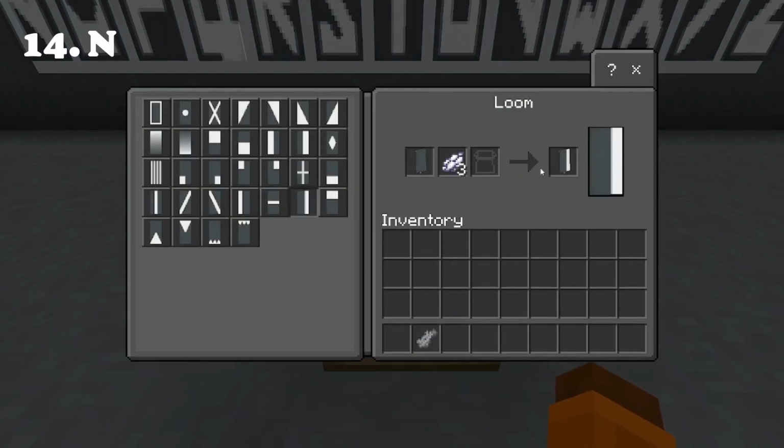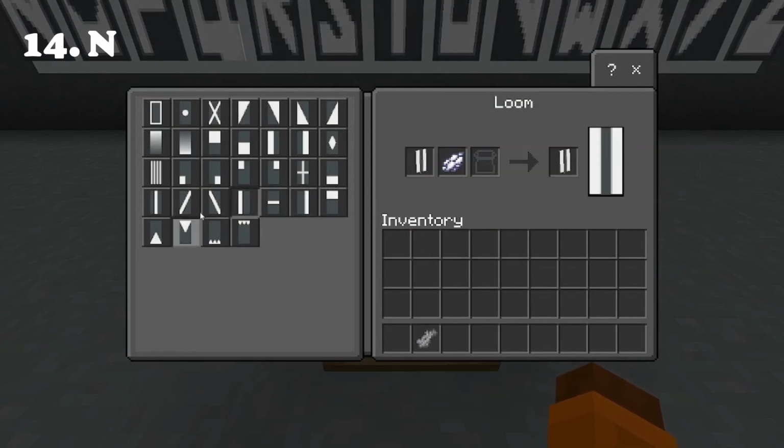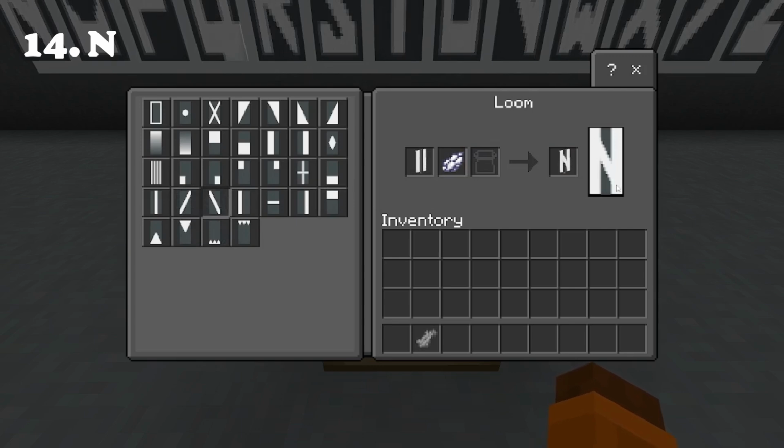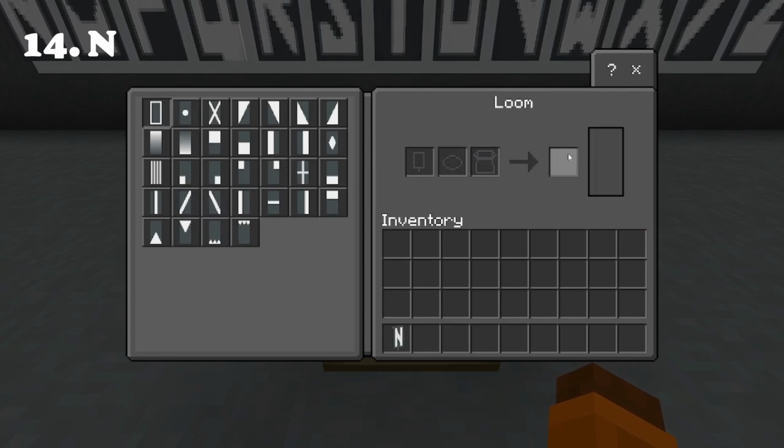For N, you want to go left third, right third, and then diagonal pointing towards the bottom right, so going that way, see? And then border around. Perfect.